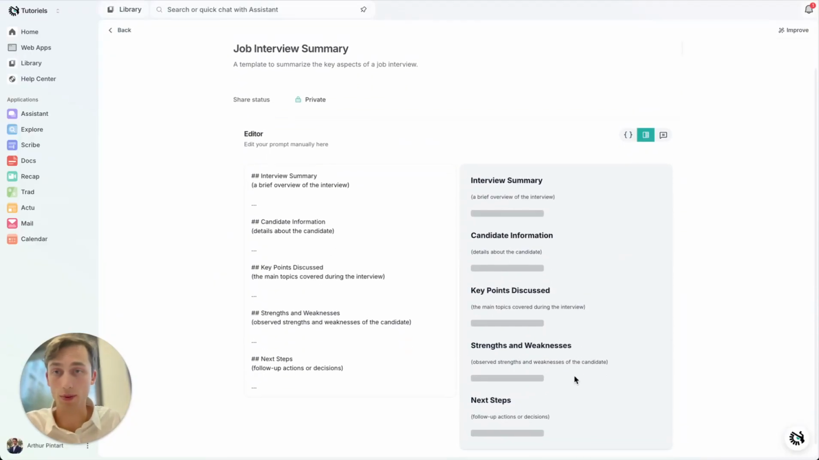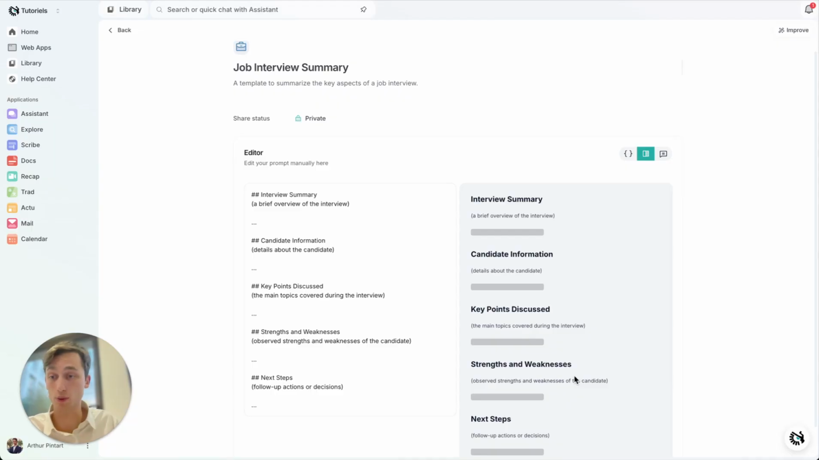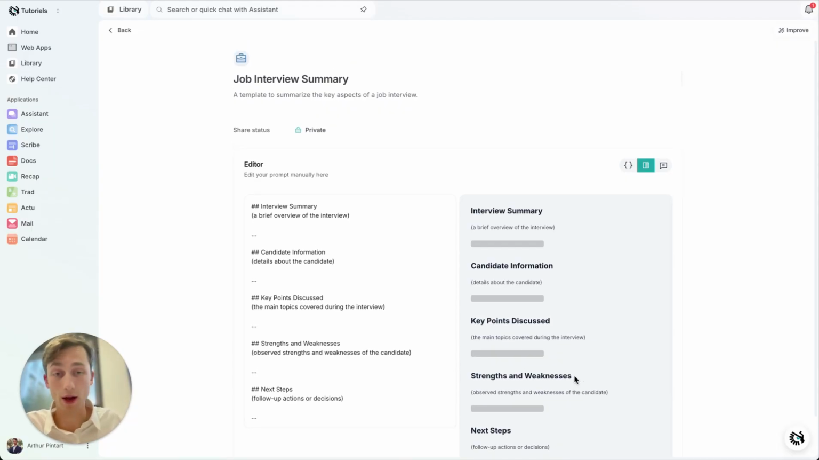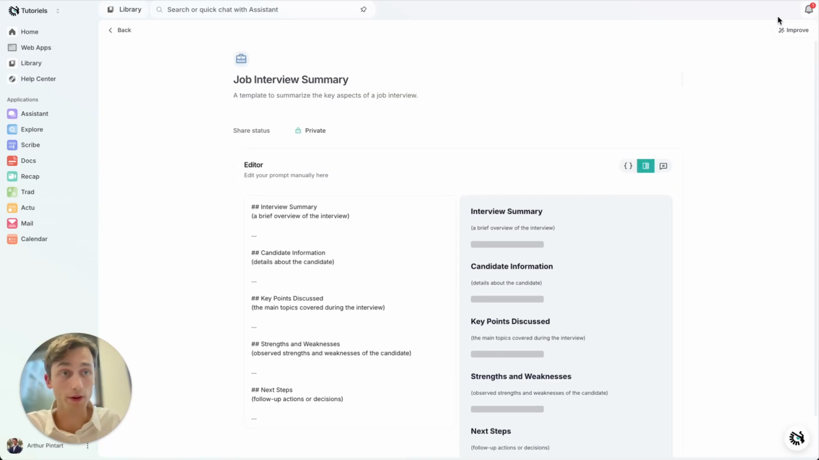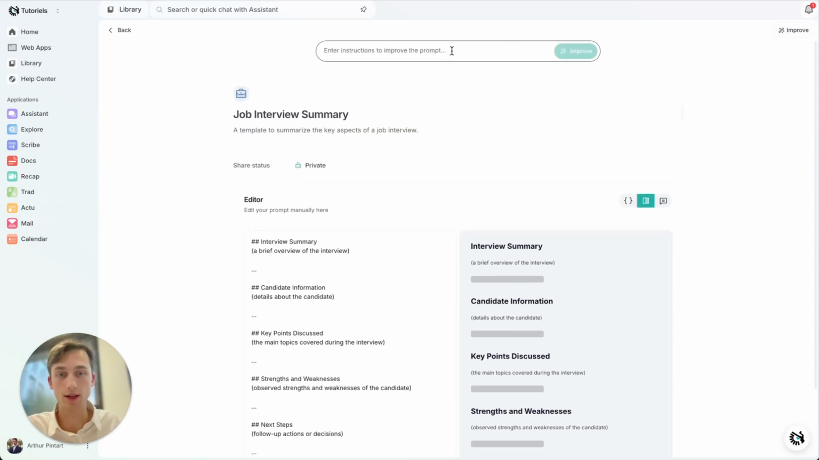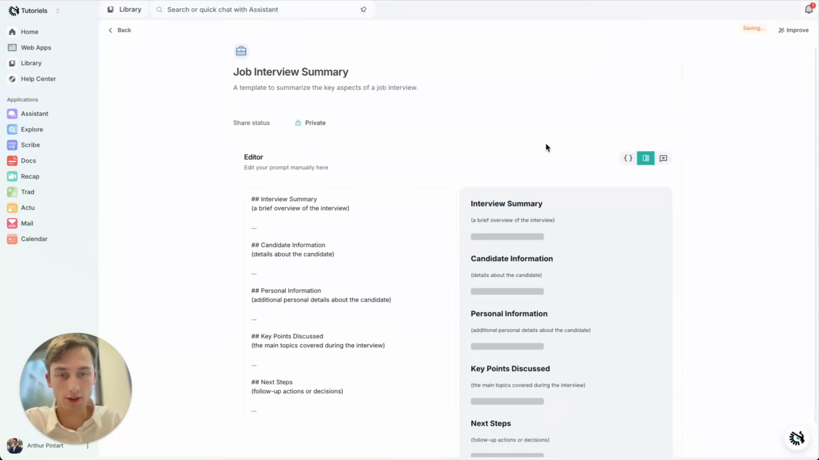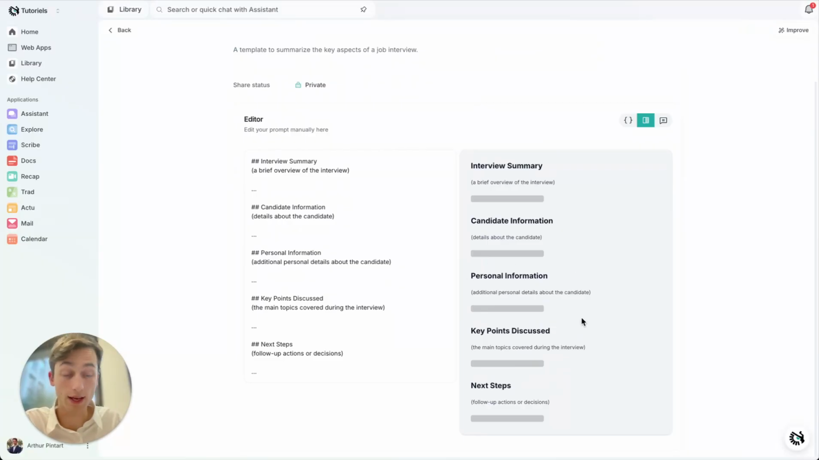So now I have the option to use this summary and apply it to every one of these meetings. If I want to add or remove any element in this template, I have the possibility here to improve and simply say remove strengths and weaknesses, for instance, and add personal info. And all I need to do is generate this. As you can see, personal information has been added and strengths and weaknesses have been removed.